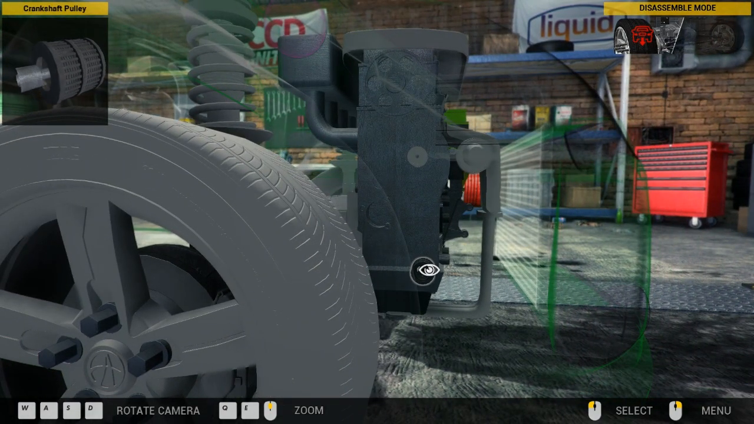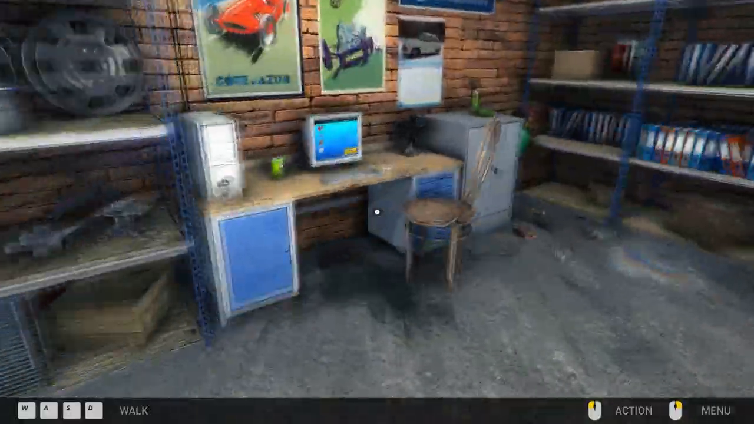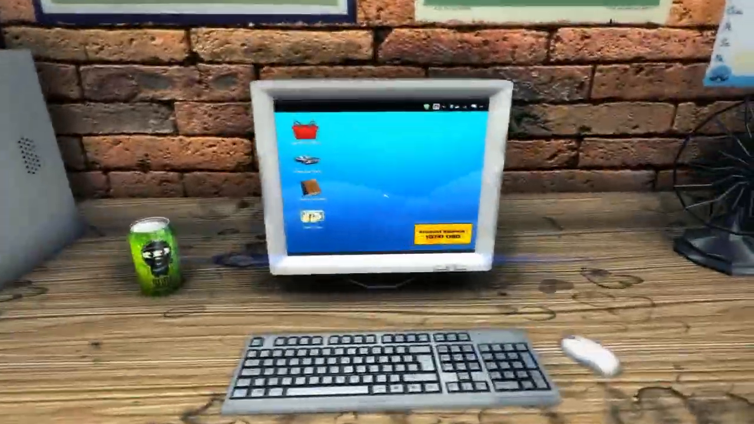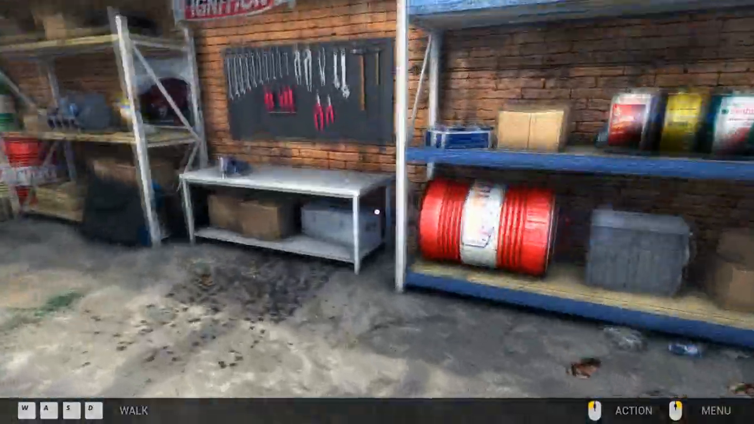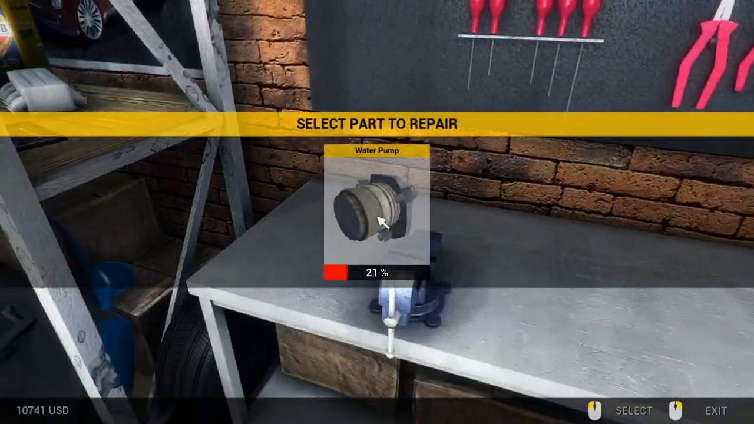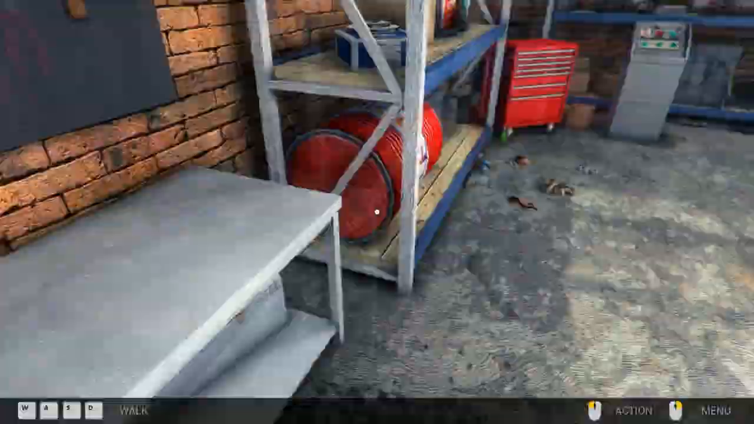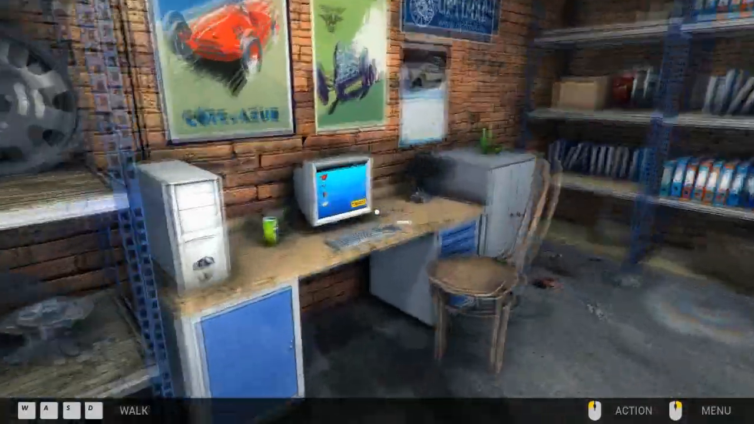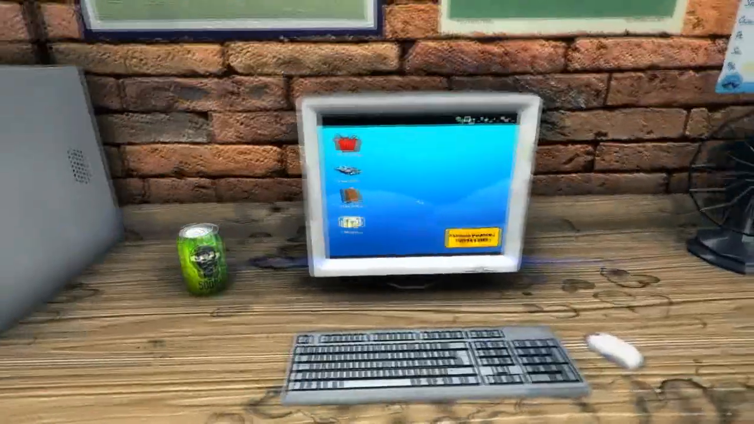Oh, there's the crankshaft pulley. That's scary. Those things scare me because they're so important. I don't want to break them. And mechanics cost so much money. Oh, I can just repair it. Sick. All right, there we go. Water pump. And I need a timing belt, huh? Let's go get a timing belt.